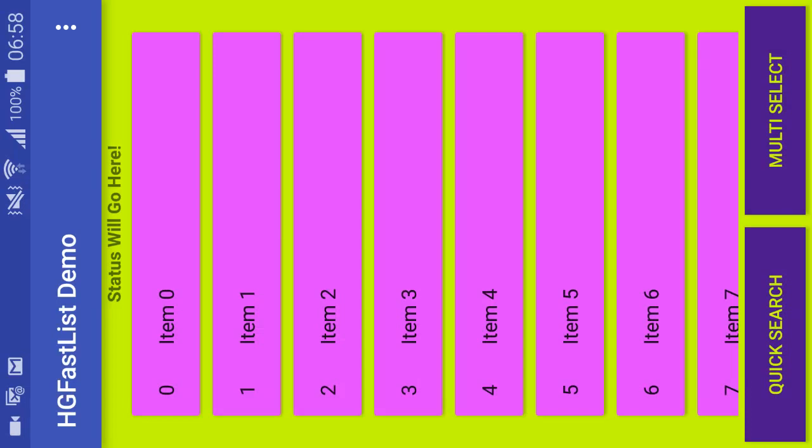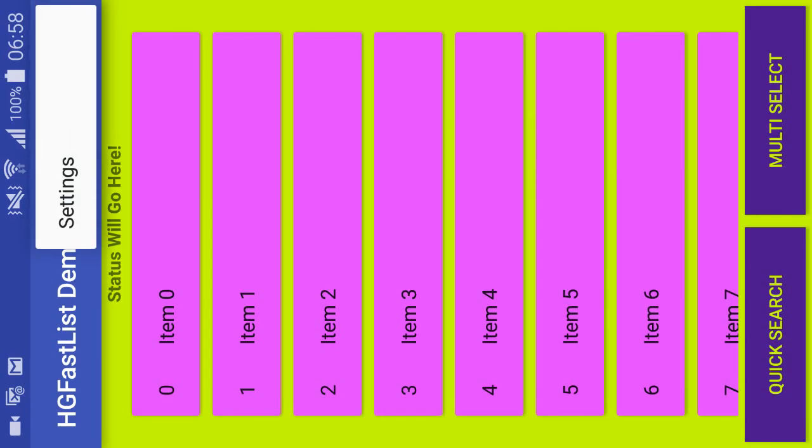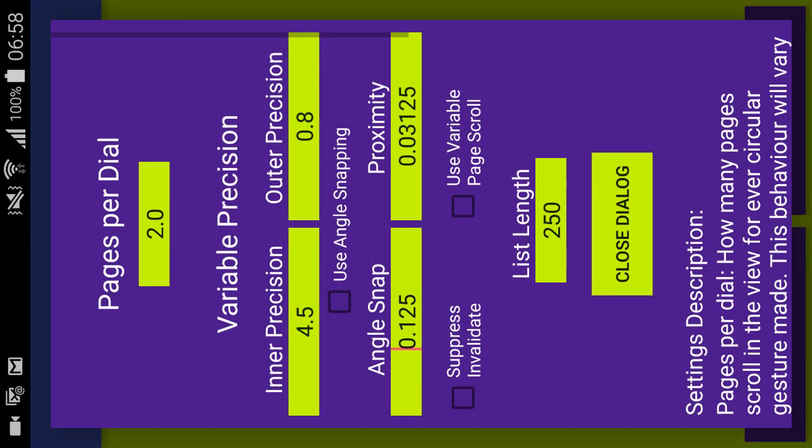This library is designed to address a problem with selecting items from a list when the list is very large, because obviously it can take a very long time to zoom in on a large list. What this application does is bring up the settings, show what it does. Basically this library is based on one of my open source dial controls. It's kind of been repurposed to do this.